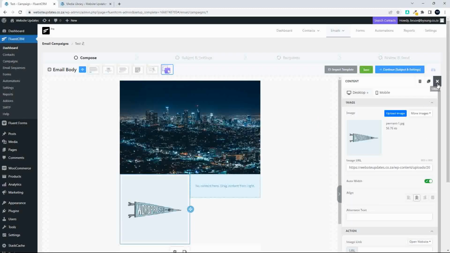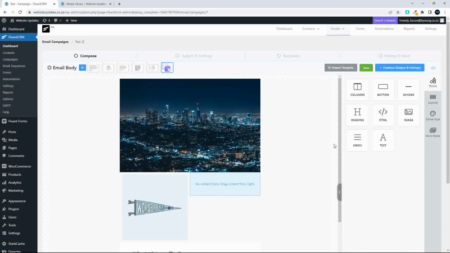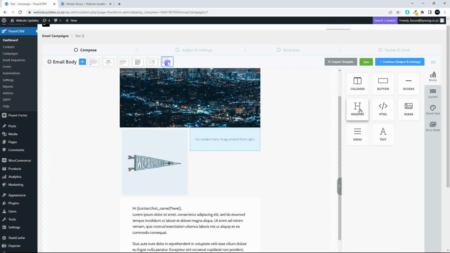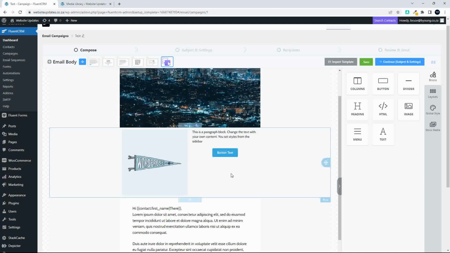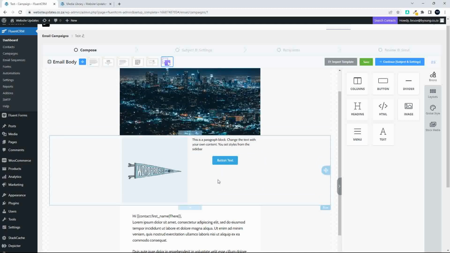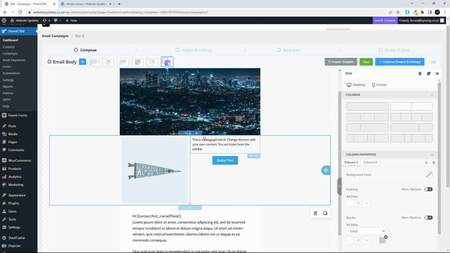I'm going to move up, close that off, and now I'd like to add in, let's say, some text and a button. So I'm going to add some text, and then I'm also going to add a button. Right, so now we've added some text and a button into that column. Let's just have a look at some of the other options available to us now.